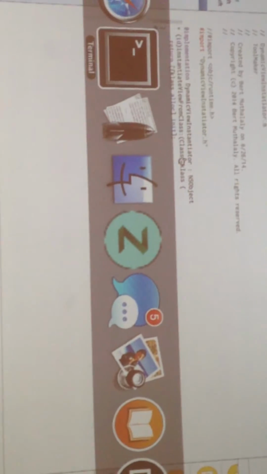So, let me see if I can find this. Okay, so here's the function instantiate view at point. I say let instantiate view equals dynamic view instantiator dot instantiate view from class, the string that is the class. And dynamic view instantiator is actually calling into an Objective-C class file. I tried 10 different ways to pull this off in Swift, not possible. But one line of Objective-C, and it will happily coerce a class from a string and pull it onto the screen.